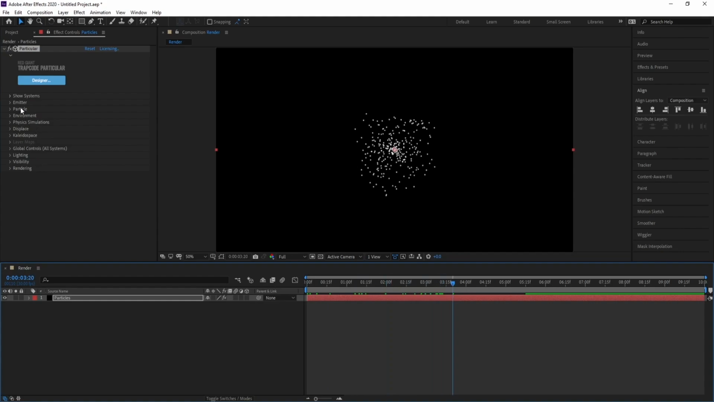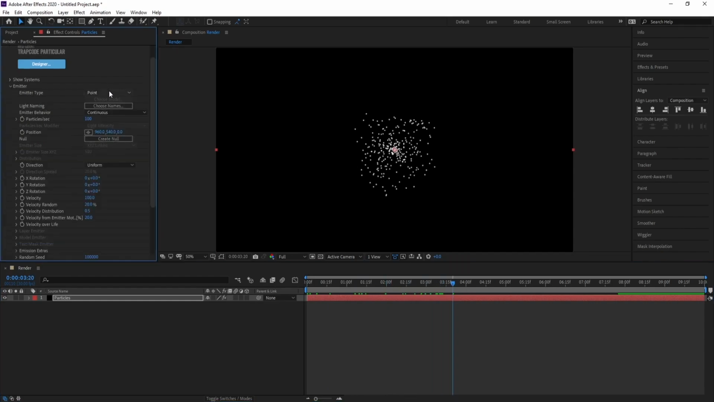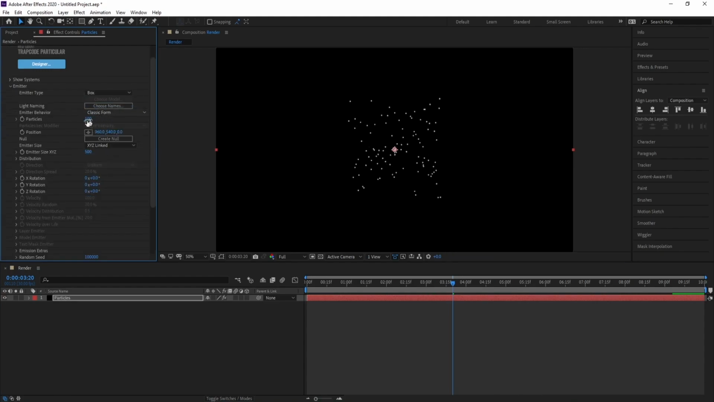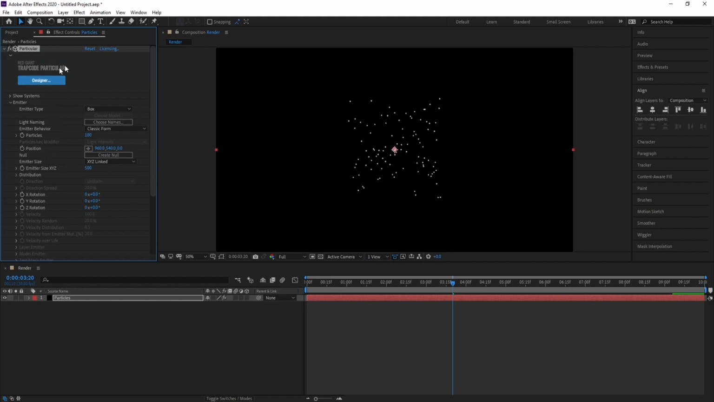Okay, now open emitter, set point to box, and continuous change it to classic form. And if you don't see classic form in your particles, go to licensing and just update your Trapcode. Okay, now change XYZ to individual.